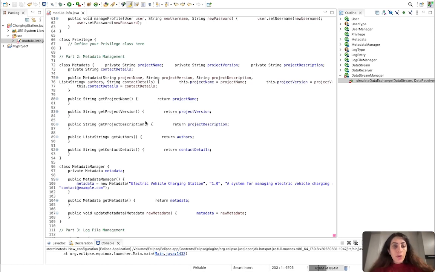This part of Java code defines two classes, the Metadata class and the MetadataManager class. The Metadata class specifies the structure of metadata objects and the number of attributes and data types. Actually, it shows the information about a project. This information includes project name, project version, project description, and the list of authors and contact information.